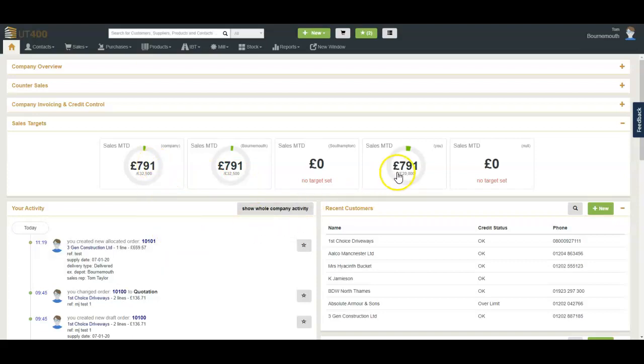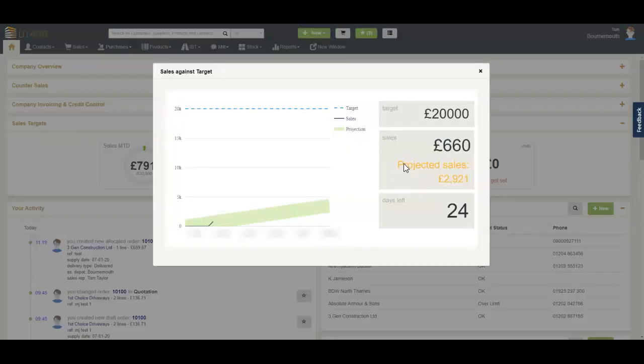And with all of those, if I click on that particular target, I can see that I've now made some sales, and that's starting to build a projection against my monthly target based on my monthly target, how much I've sold, how much that suggests therefore is my projected sales, and the number of trading days.